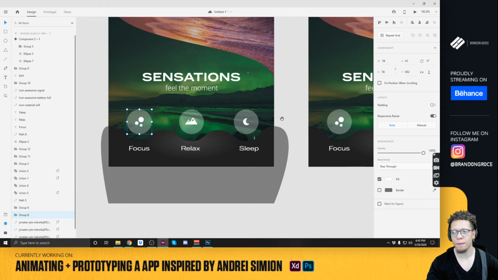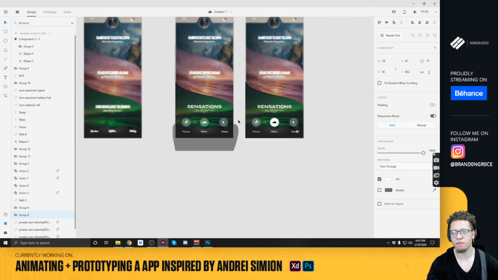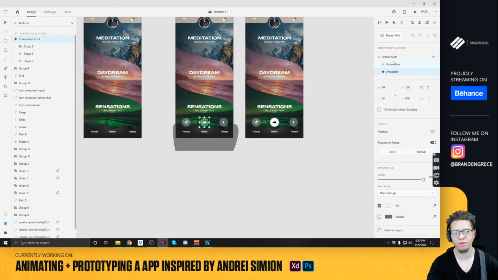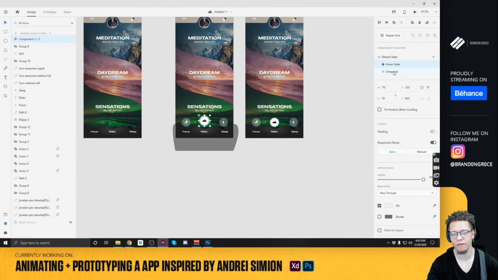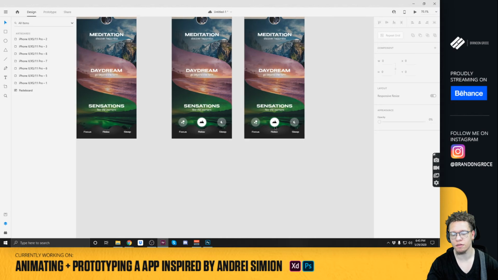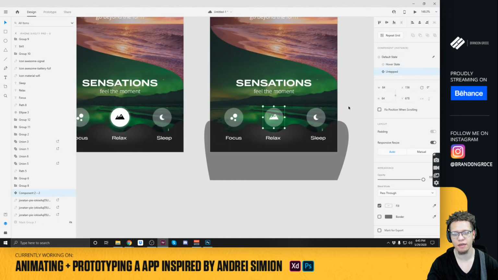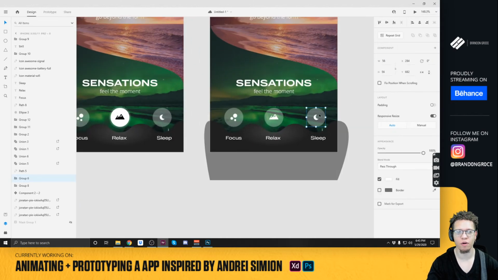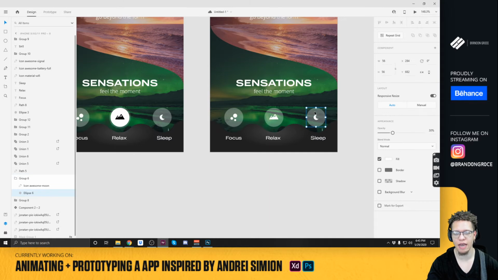So now what we want to do is, now I have 3 different states. I have this state, I have our hover state, and I have our untapped, which is good. So I'm going to go back to the default state, and make this the untapped state. And now we're going to work on making the actual hover state for these.